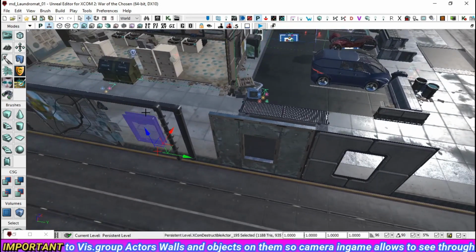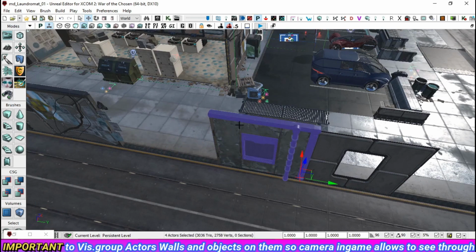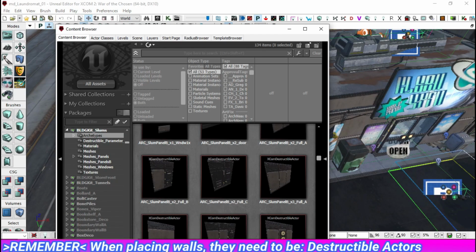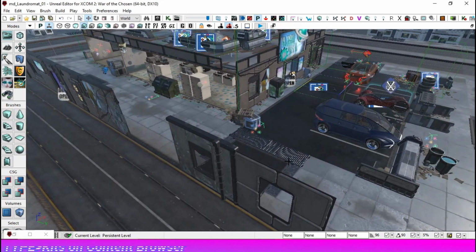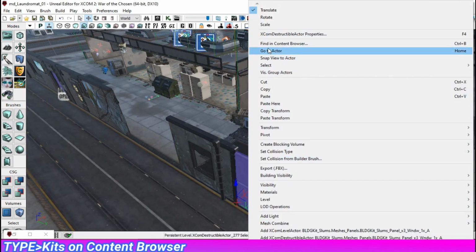Remember to group actors whenever a wall has objects on it. Remember when placing them, they have to be destructible. What I usually do is just copy and paste existing walls and change it up a bit. Lastly, assets associated with that environment, such as slums, can be found on Keats.